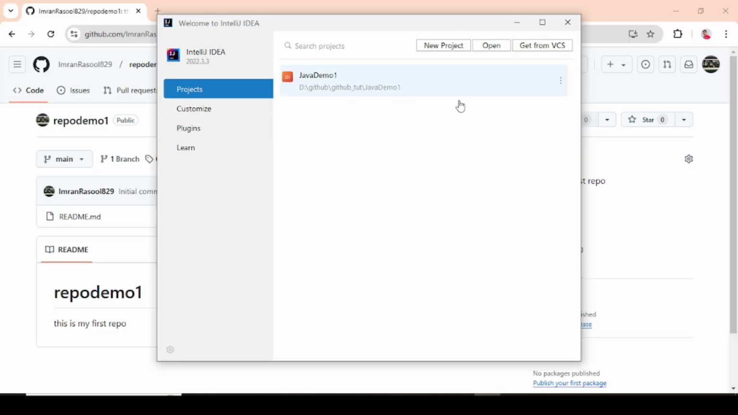Here we have three options. The first is New Project, and we are not going to create any new project. The second option is Open. If we want to open any existing project, then we should go with this. But this time we are going to clone from GitHub to our local machine. So this time we will go with this option, Get from VCS, version control system.